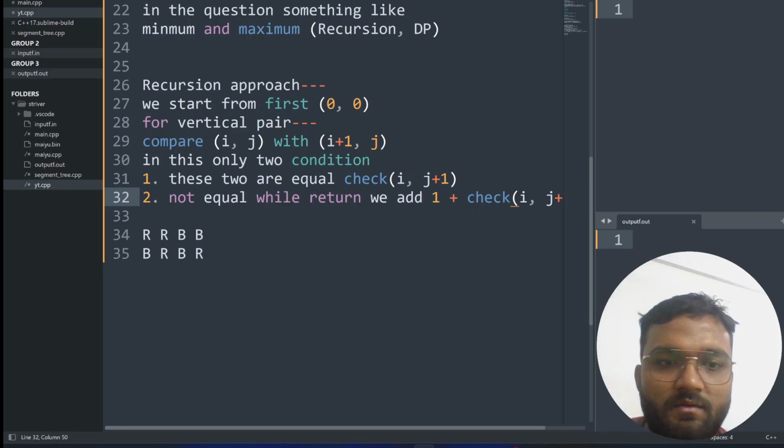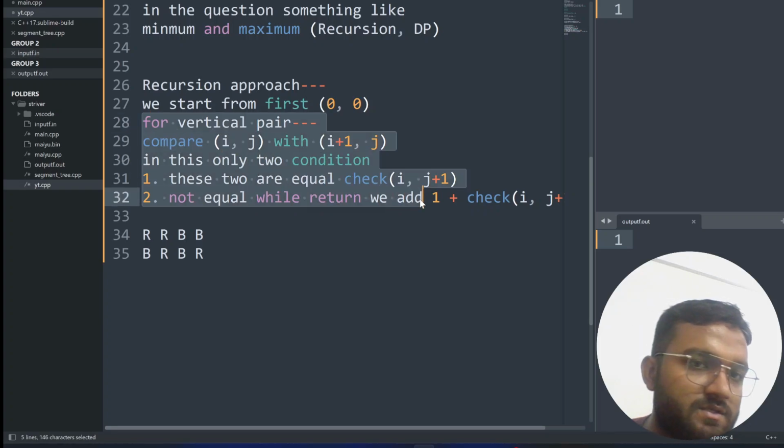If these two are equal, we check for this. If not equal, then we may have to make a flip, then we add 1 and check for the other, and finally we will return. So for the vertical pair we have these situations.